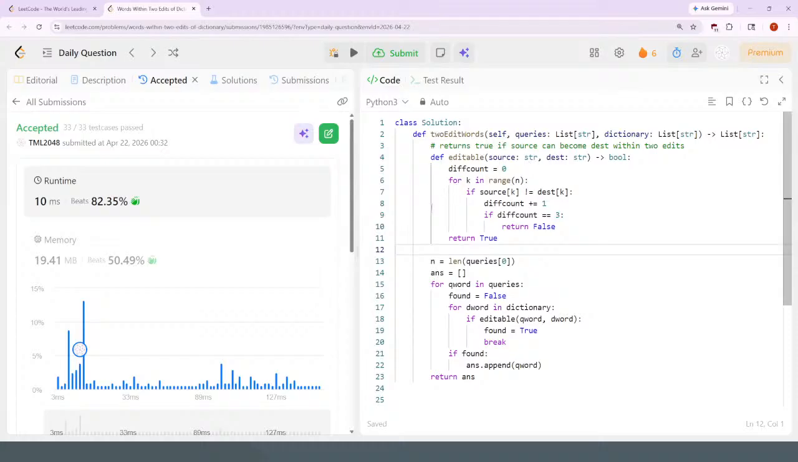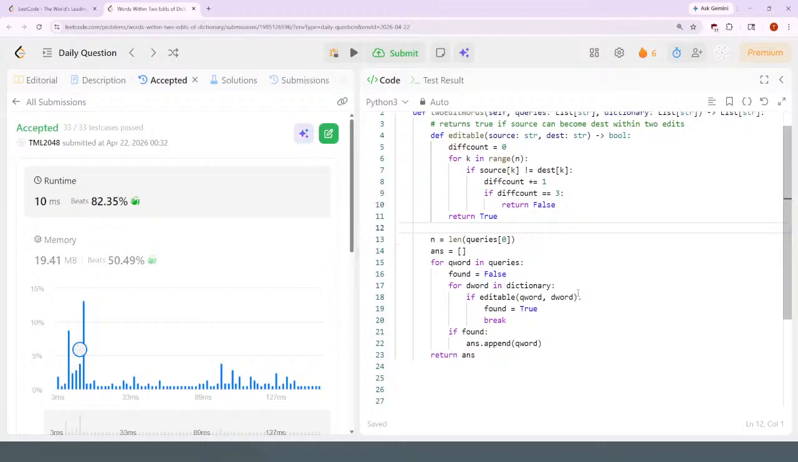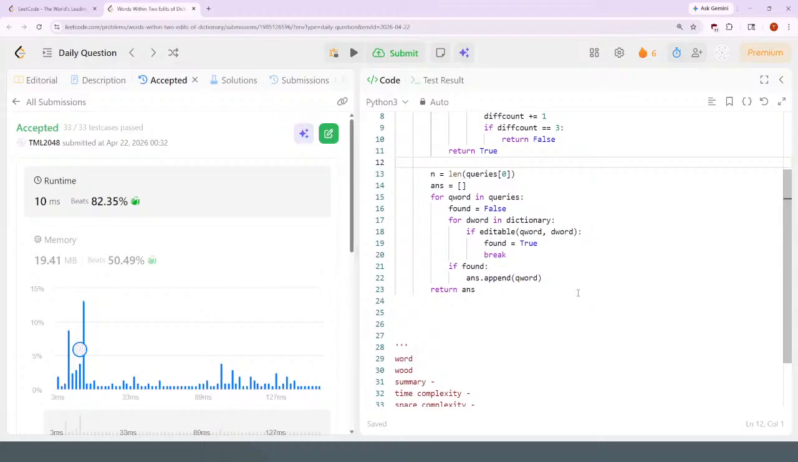Really? What is going on? That was the solution. Well, I mean, my solution is 10 milliseconds, fastest is 3 milliseconds, so that is a sizable difference.